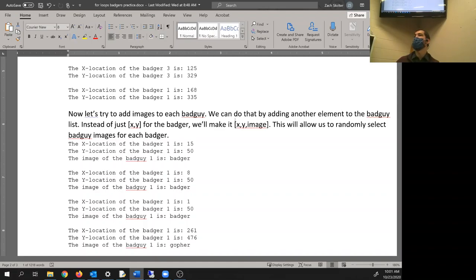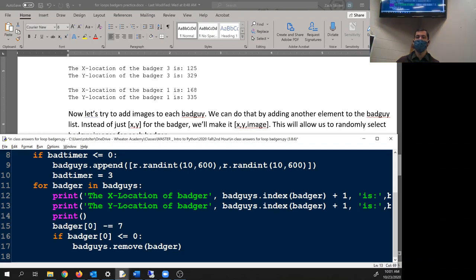David. Everything works for me except for when it prints it. It's like every time it prints bad guy 0. Do you have this right here? Oh, okay. Yeah, you got to have the plus 1.